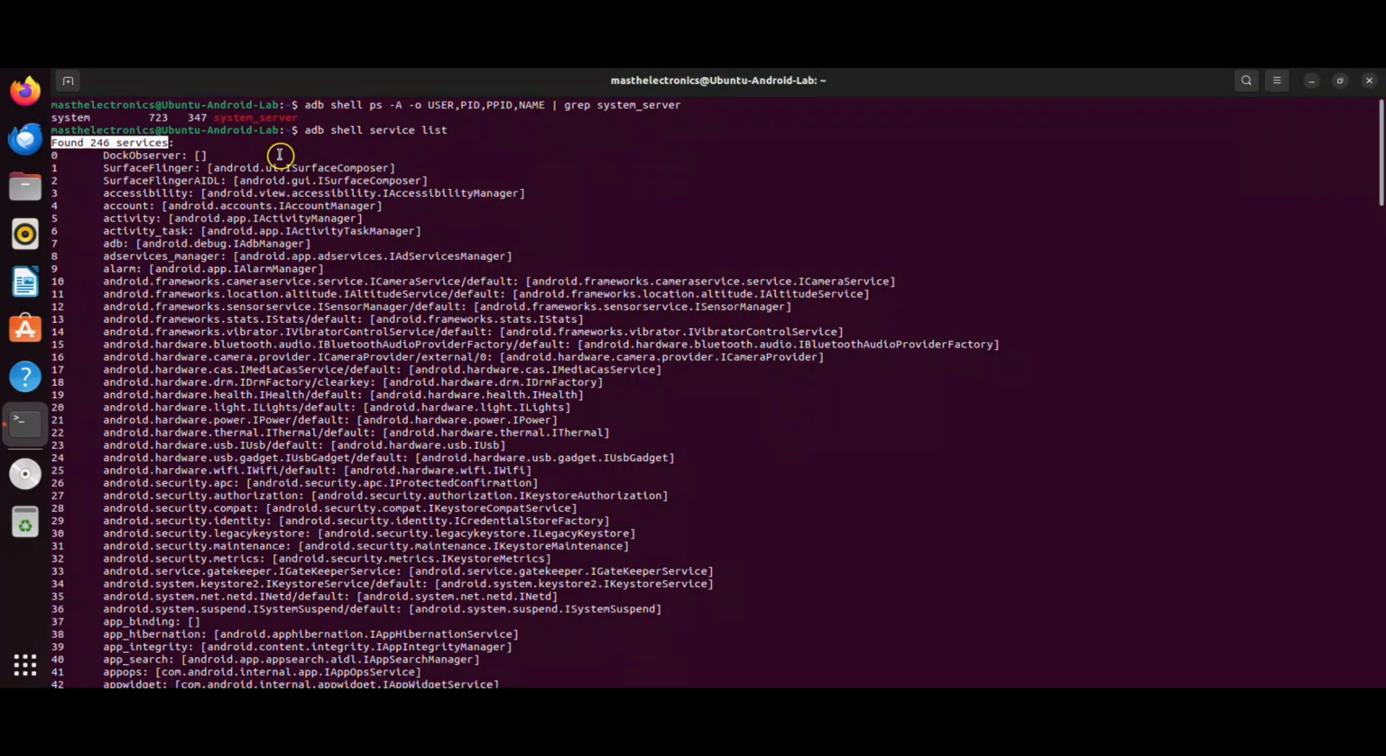246 services running in this one process, that is system server. The single most important process in Android after Zygote. Without it, there is no activity manager to launch apps. There is no package manager to install APKs. No window manager to show anything on screen. No Android.